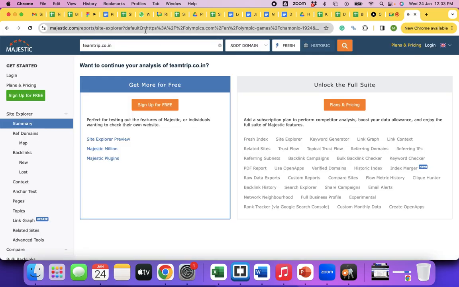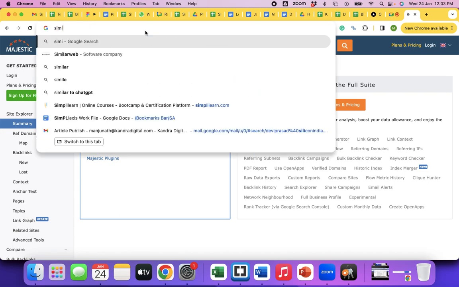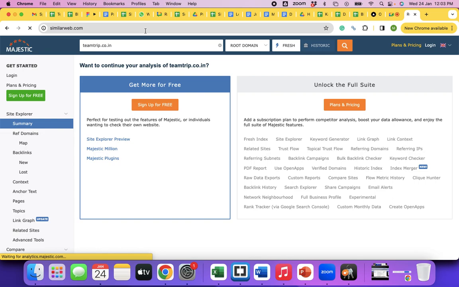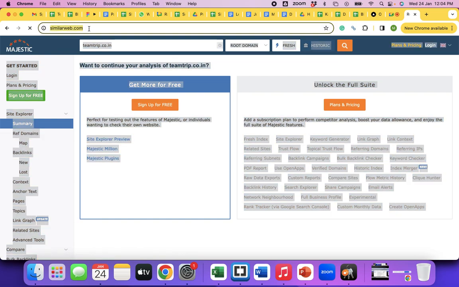So maybe let's see if it is allowing us. Let's check it for one of the websites. SimilarWeb was actually free for an unlimited number of websites in the past. Eventually, see, that's how they do it. Initially they would give it for free, and later similarweb.com. Loading.